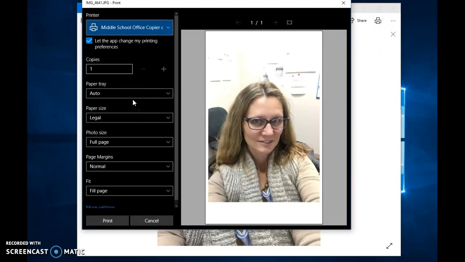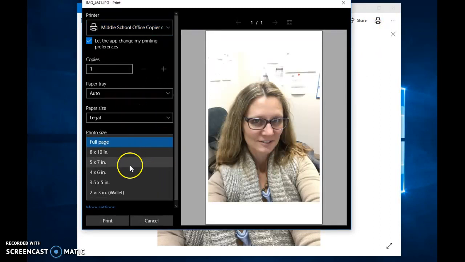Looking at the printing features, if that is something you need to be able to do, the printing features will show up over here. You can do some changes, like if you want to print a smaller version of it, you can do that. There are also some more settings down there, and you can take a look at that on your own.